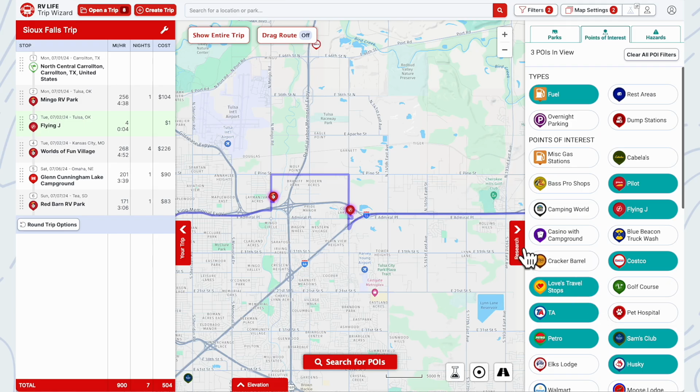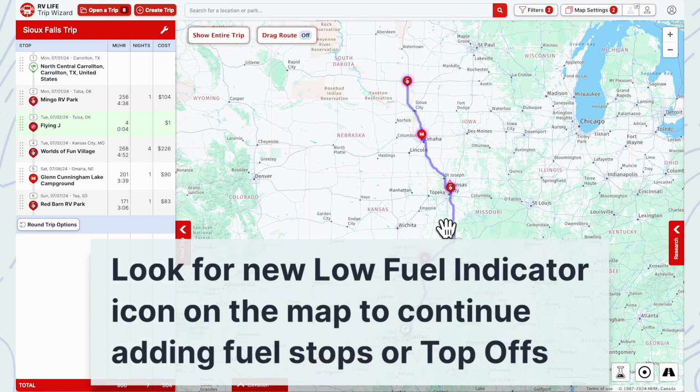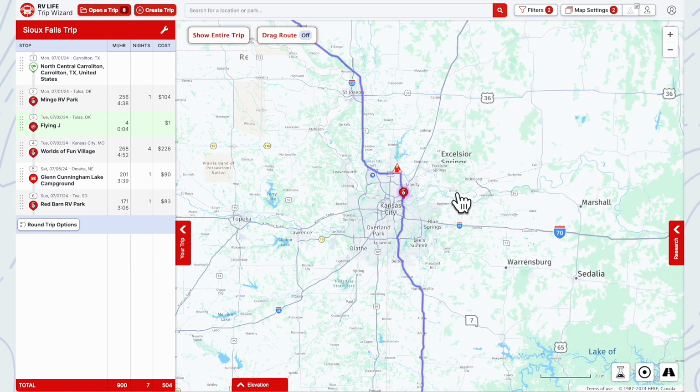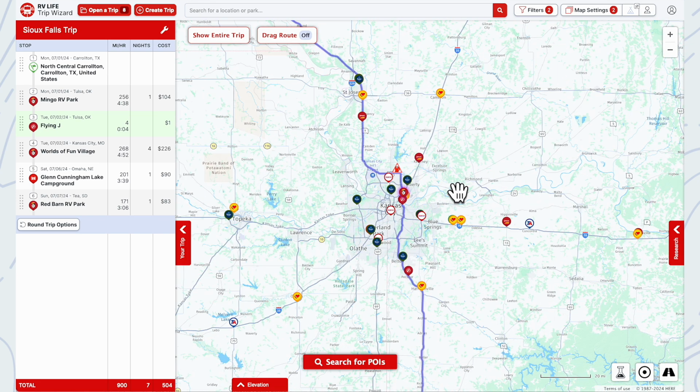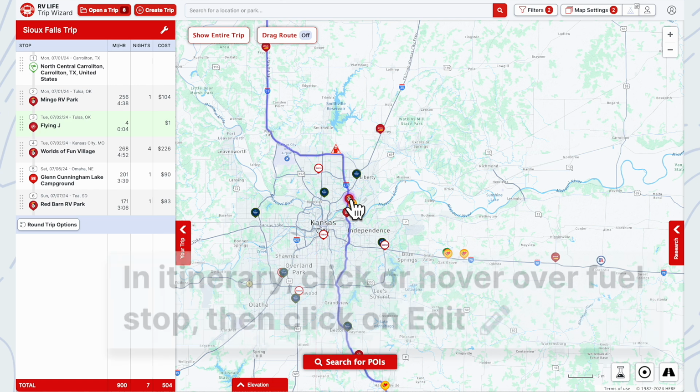Back in the map view, we can see that the fuel indicator has now moved just beyond the next trip stop around Kansas City. You can repeat this process to continue planning out your fuel stops wherever the low fuel indicator shows that you'll be running low on fuel along your journey. You can add more new fuel stops to your trip, or you can also indicate a fuel fill at an existing stop. For example, if we look closer at this next low fuel indicator icon, we see that it appears just after our Kansas City campground, where we know we plan to stay for multiple days and could also plan to fill up our tank at some point during that time.